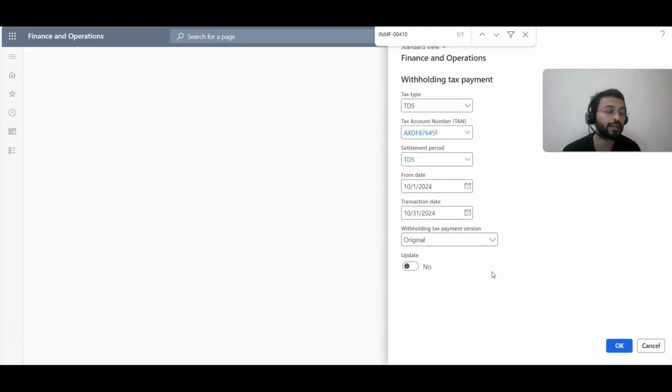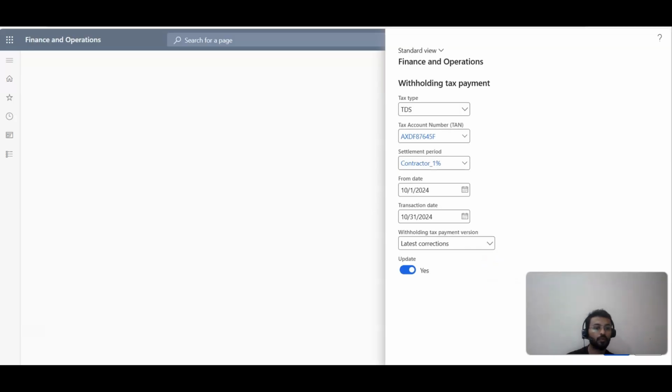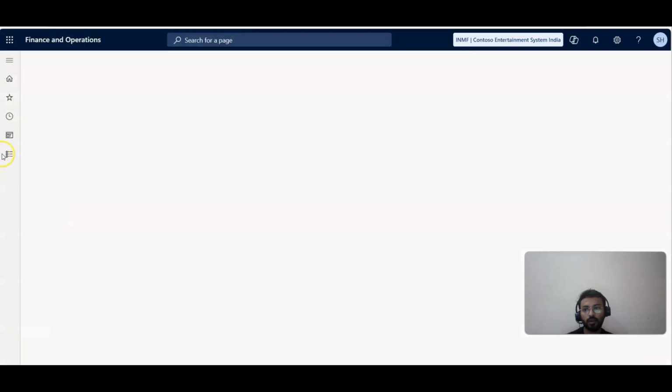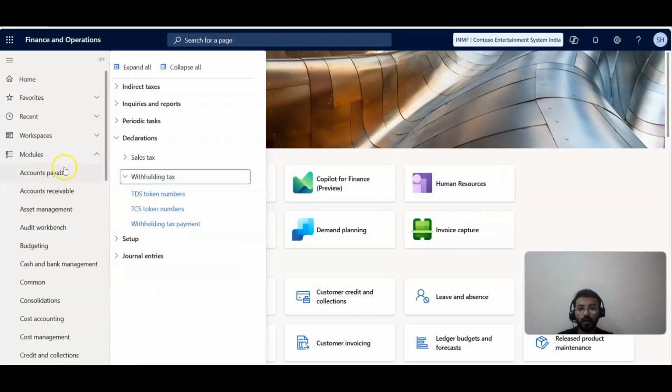If I have already done any payment and run this payment before in October, then I need to select the latest correction. So after payment of the original TDS, if there is any correction, the system will take only this correction, not the whole TDS. Then I need to click on OK. Once you click on OK, the system will run the payment process. I have already run the payment process, so I'm not doing this again.